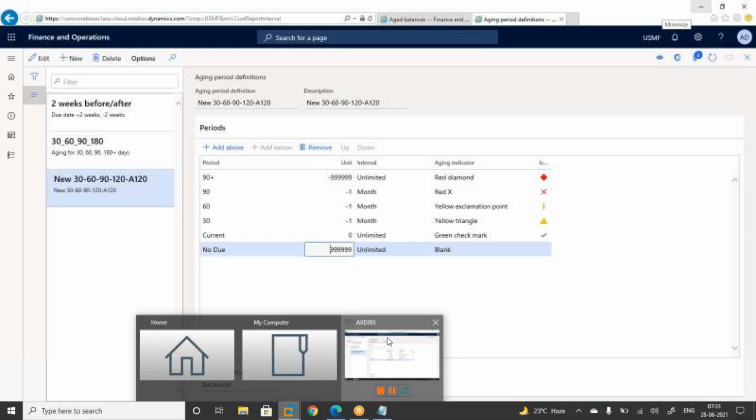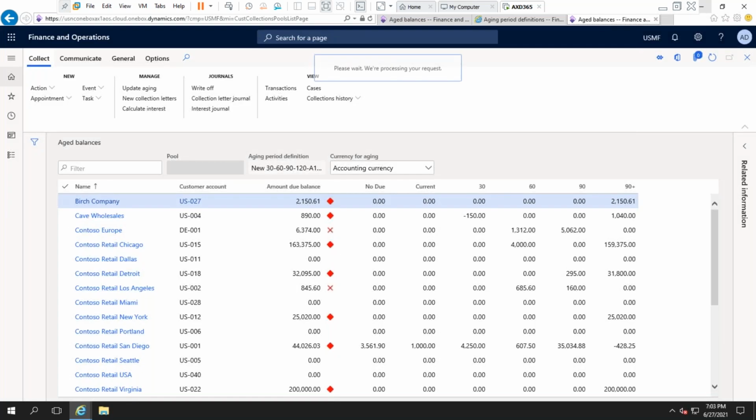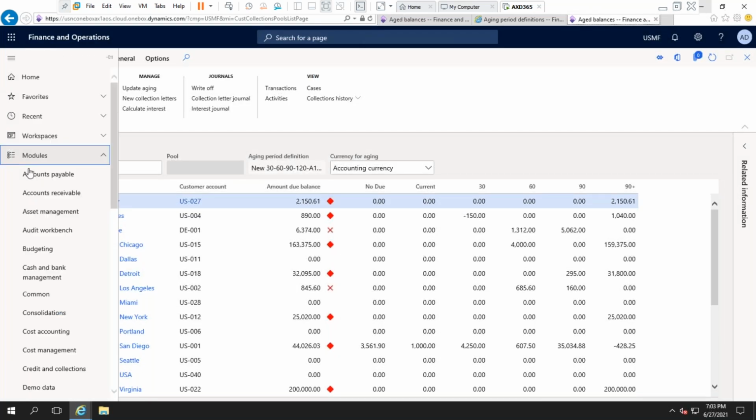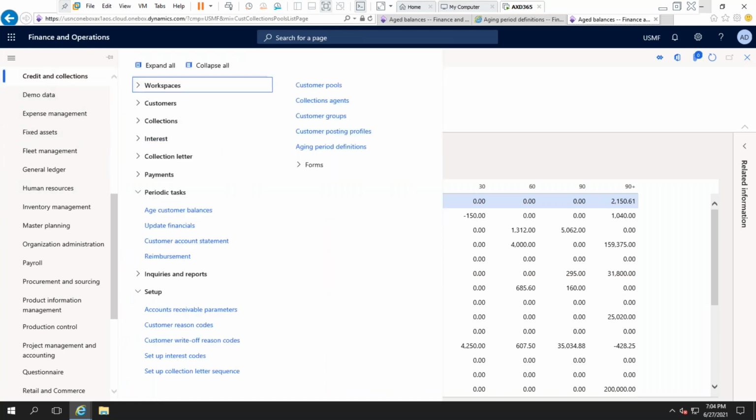Sorry to interrupt you, but let me show you some more information. There are 3 options to run this process. Let me show you. Give me 1 second. I will give you a clarification on this one. So while generating this report, I am executing the process credit and collections periodic tasks, aging balances.